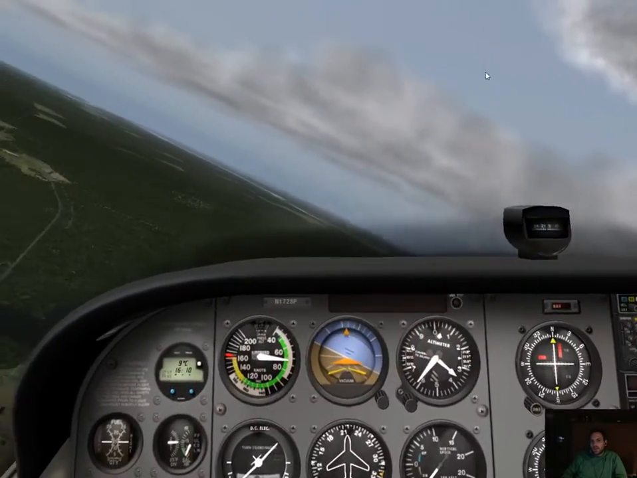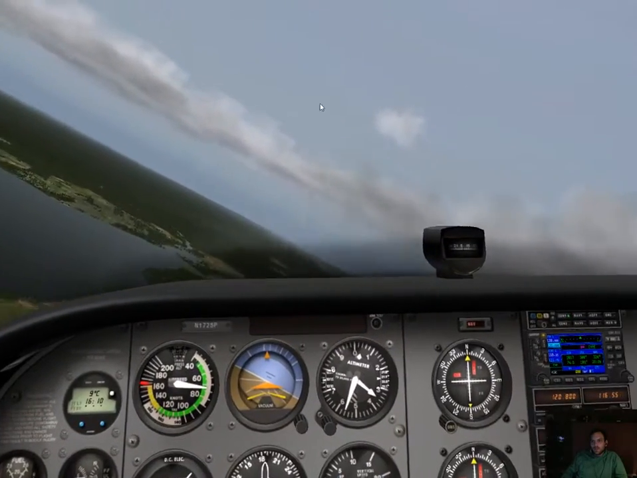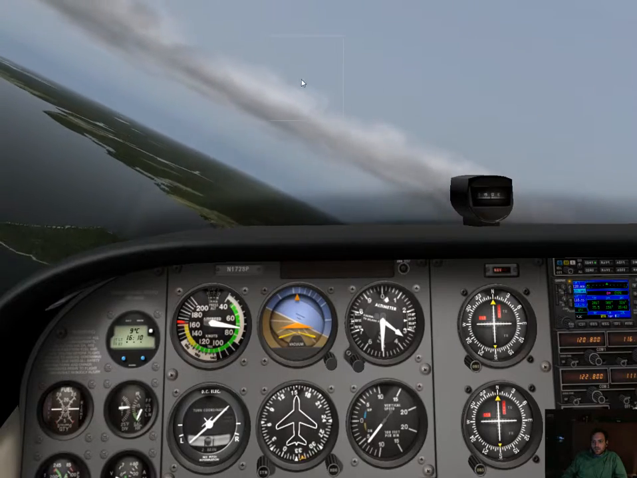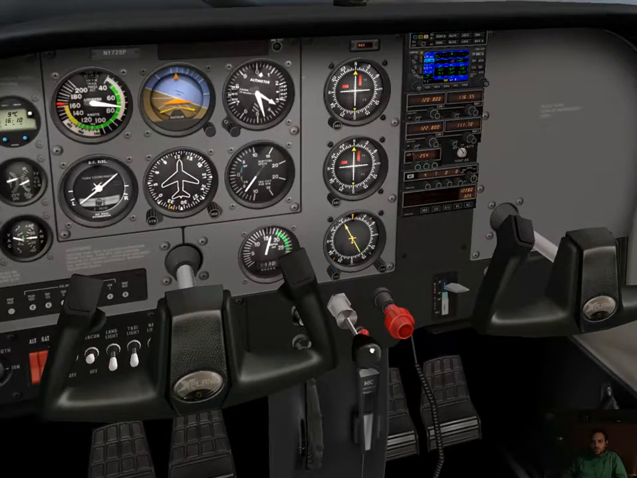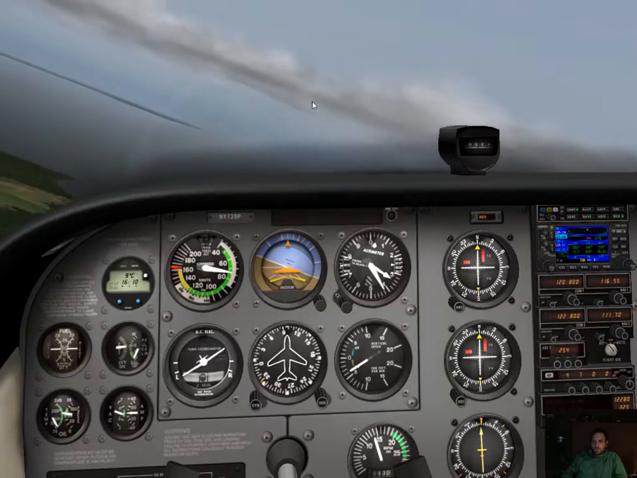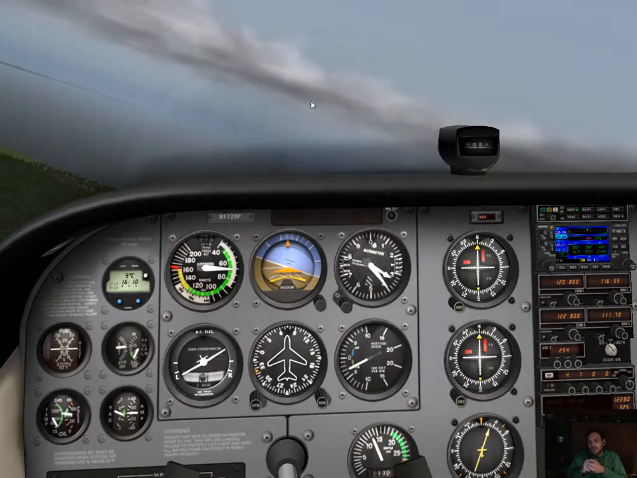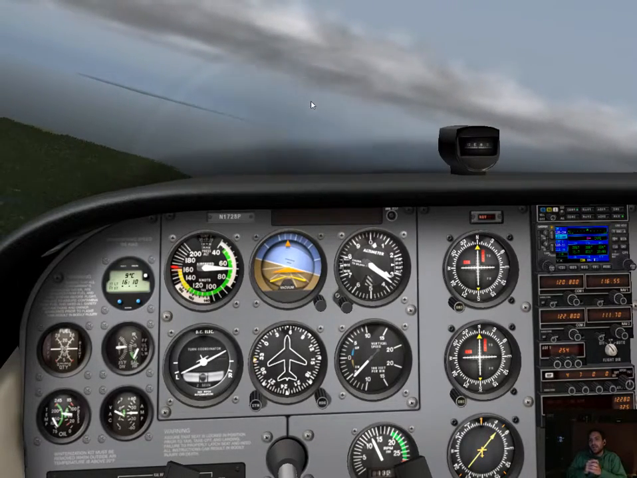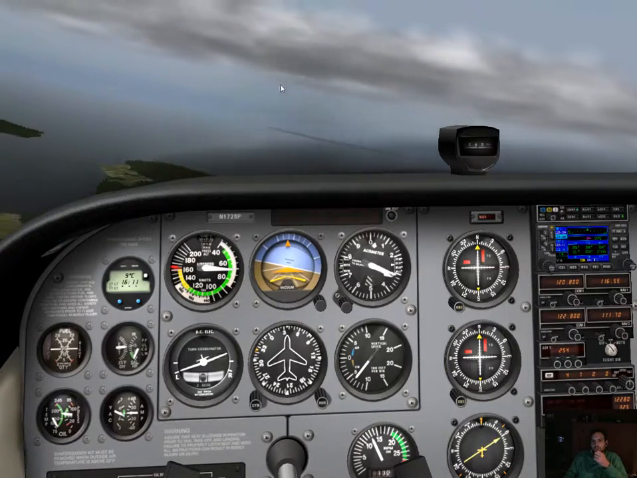So we'll keep everything nice and close. 1, 2, 3, 1, 2, 3. So the plane's trimmed out. If you have the plane trimmed out properly, if you are not touching anything, it should maintain the airspeed and the attitude. This is good. This is what you want when you're flying.